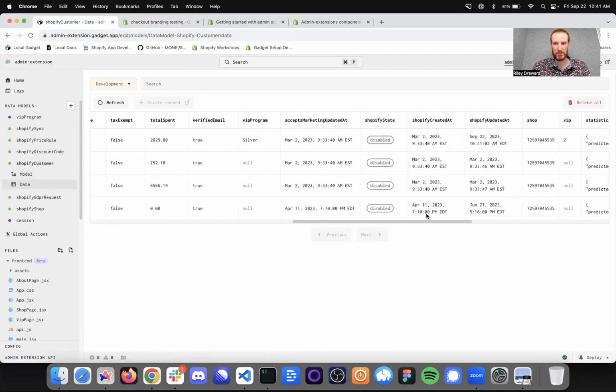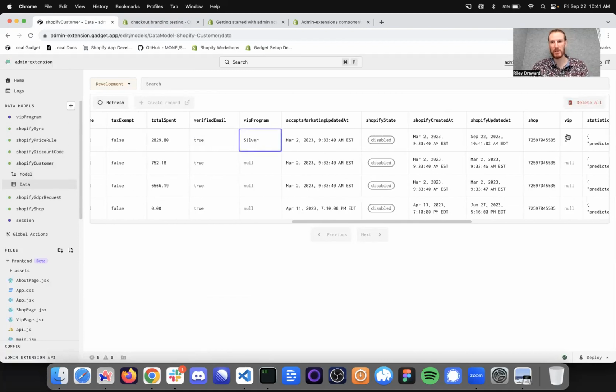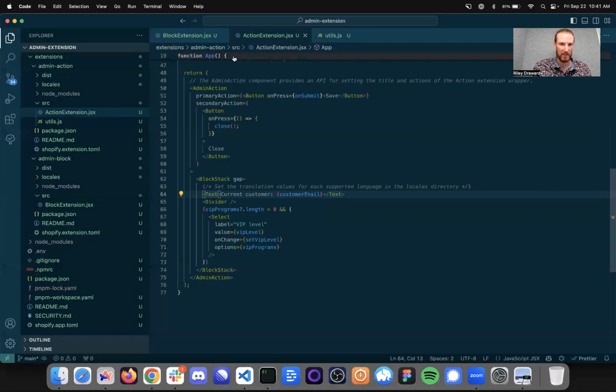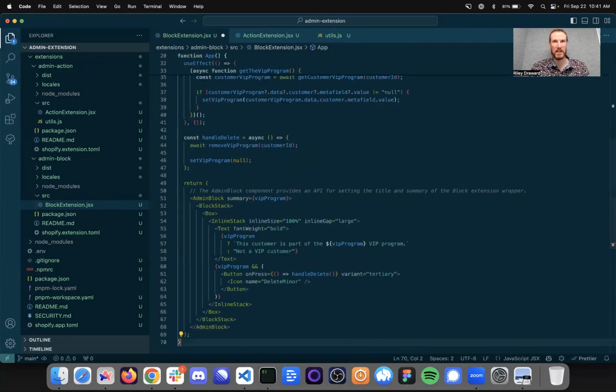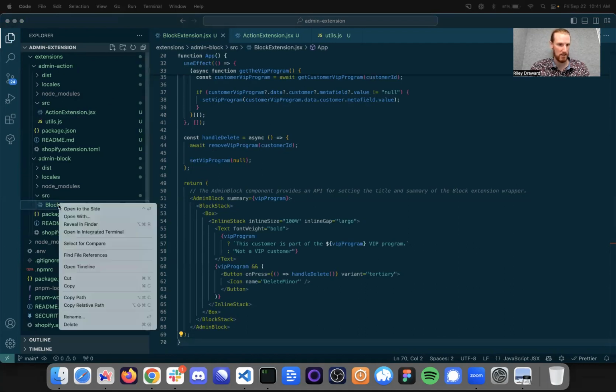Make sure it was properly saved in Gadget. So we see VIP program is silver. That's my meta field. And then VIP is 2. So that's the relationship. That's fantastic. We know that that is working. And I can now pull this data into my admin block extension. So block extension is going to be pretty similar to the action extension. I will once again just paste code here. I'm also going to create a utils file for this guy.